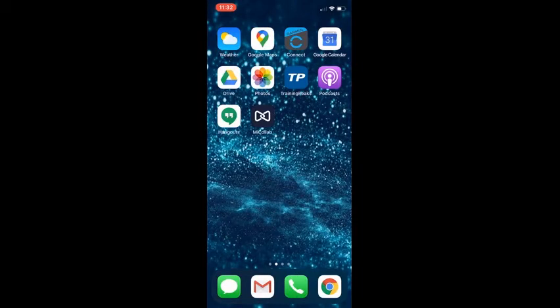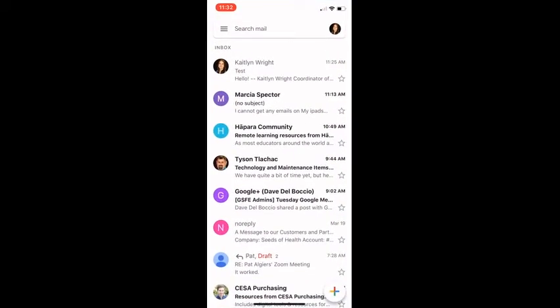So first thing is you are looking for this red and white icon at the bottom of your screen, or at the bottom of my screen, sorry. It has that little envelope. It also looks like a red M. So I'm going to click on that. That is my Gmail app. So here is my current email inbox.